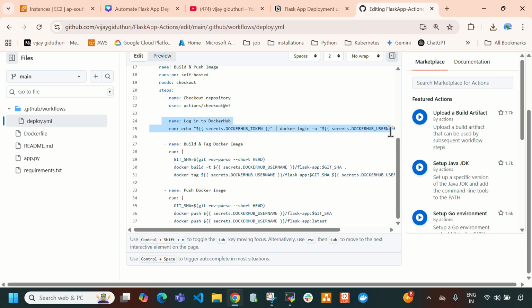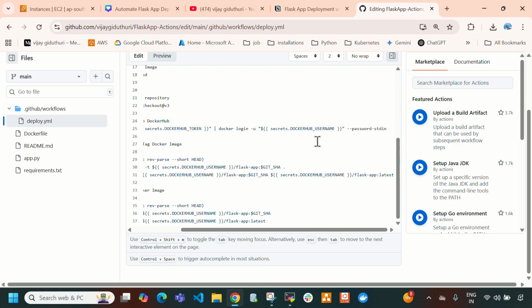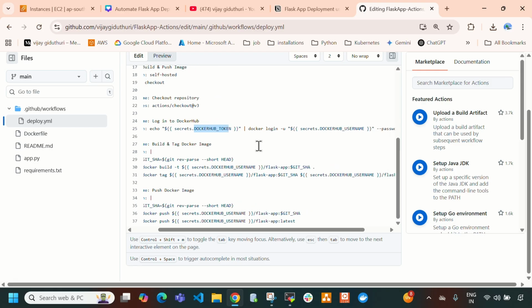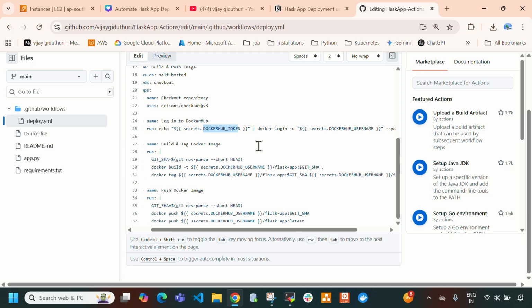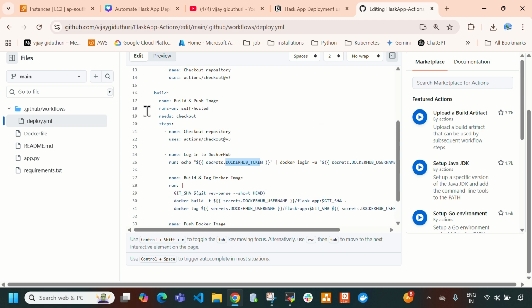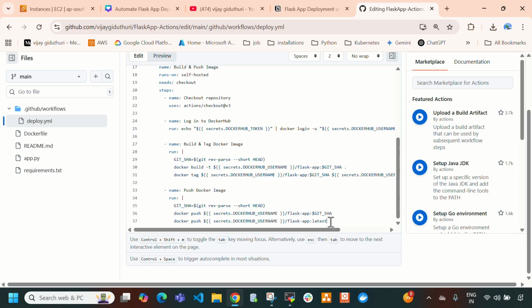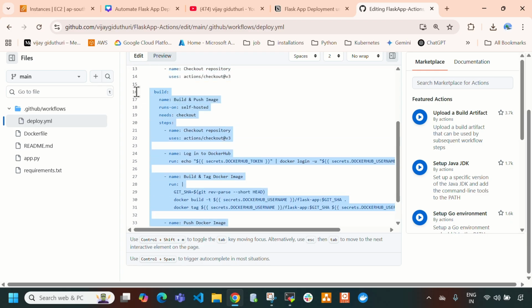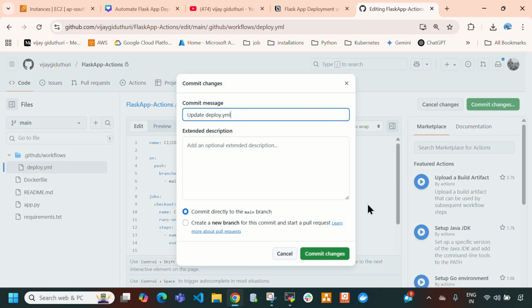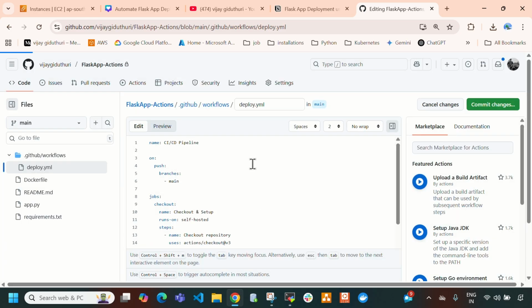Here you need to provide your Docker Hub token and your Docker Hub username. Here I'm not providing a Docker Hub password. Instead of the Docker Hub password, I'm providing a Docker Hub token, guys. Now let's provide this Docker Hub username as well as token. Meanwhile, let me comment this second job, comment this, and select commit changes.